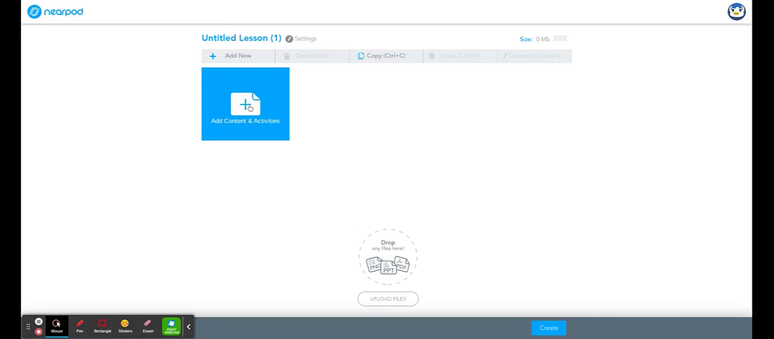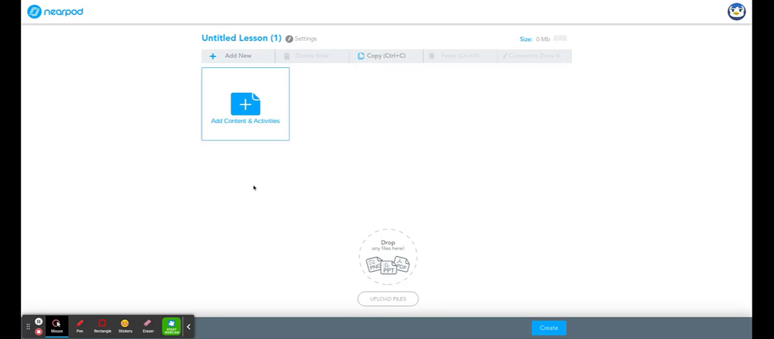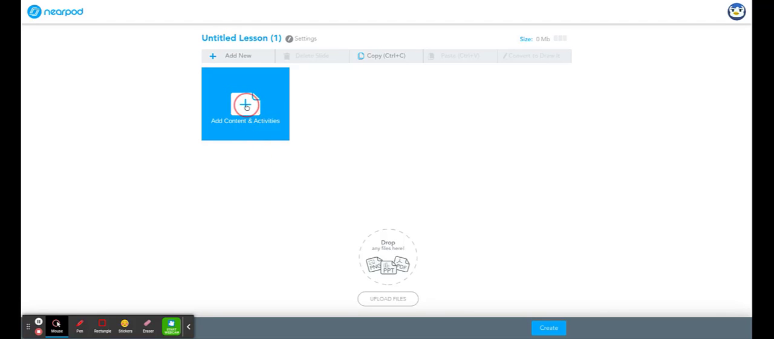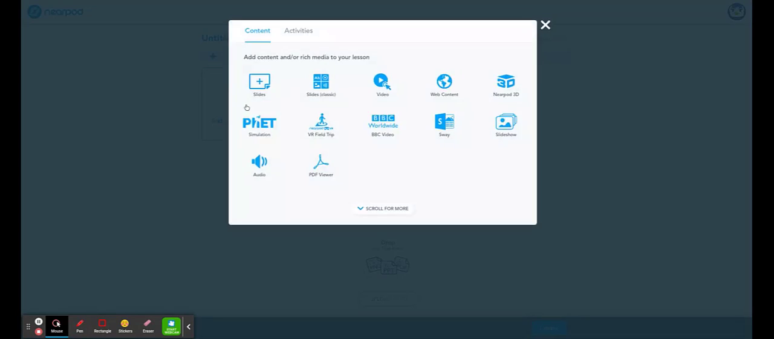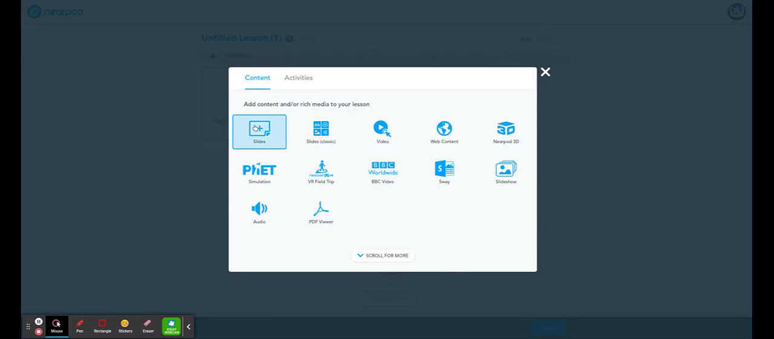But what you're going to do now is you're going to click this blue plus sign, and you're going to select this slides option. There's also a classic slides option. I'm not gonna go over that. It's not very good. There aren't a lot of options. This one here is a lot better. So you're gonna select that.